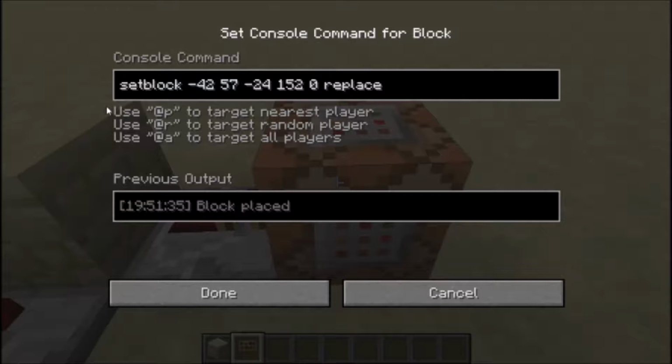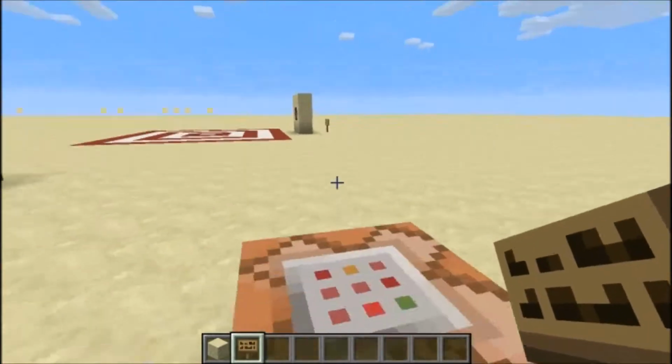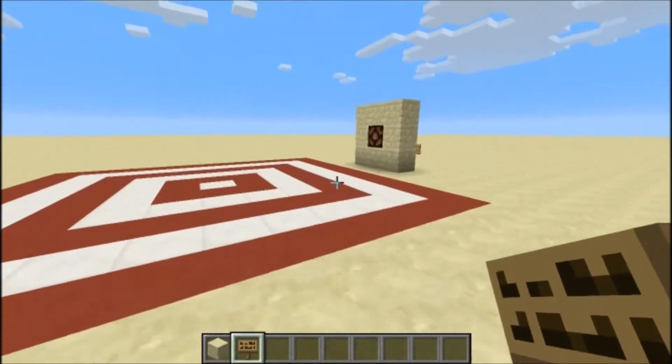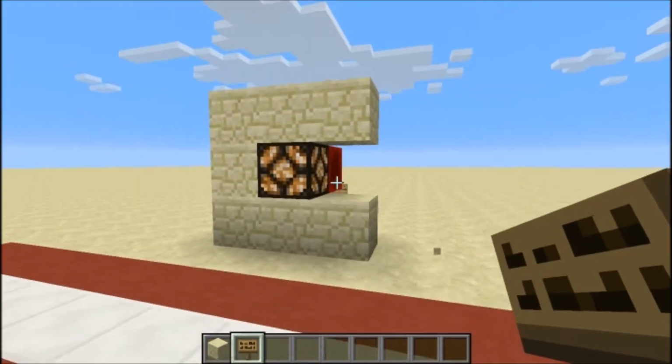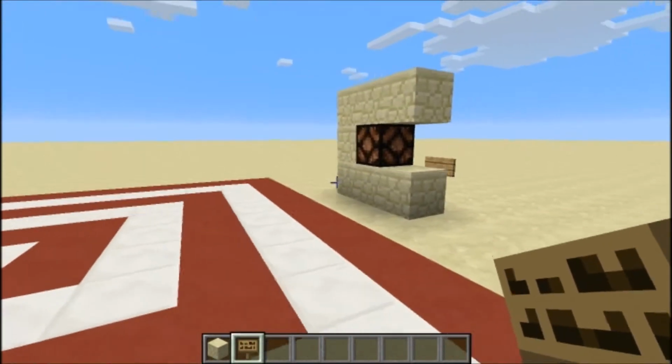So I may go back and do a short 1-minute video or something about that. Basically what that does is right now there's an air block there, but when I go over here it actually summons a redstone block, and when I step out of the radius it replaces it with an air block again.